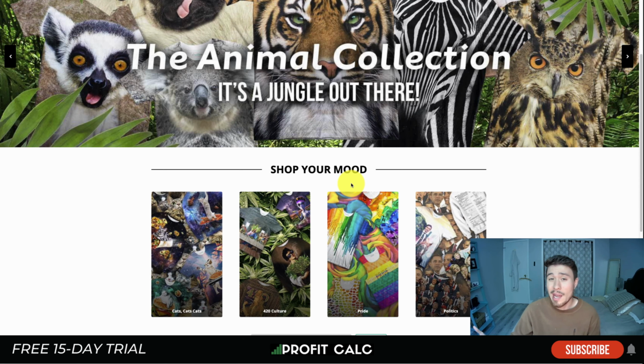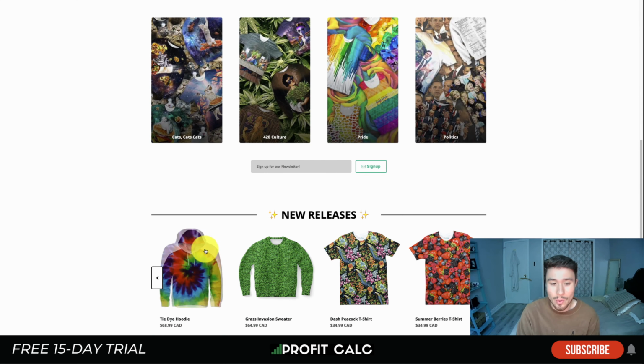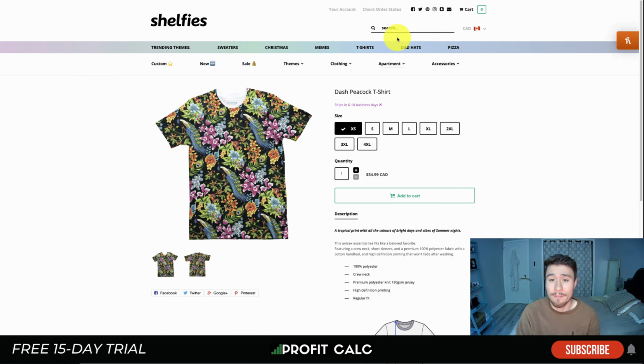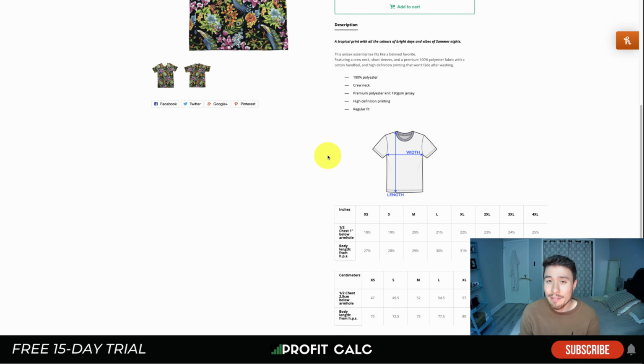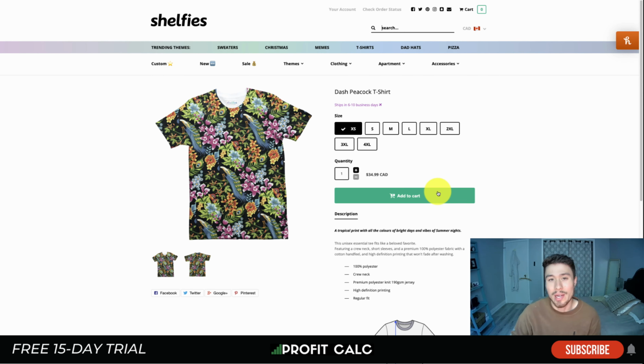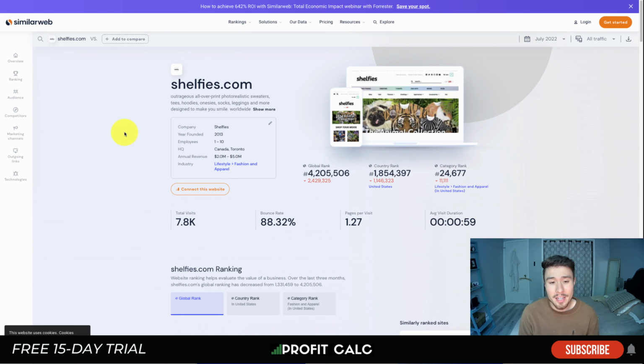So overall, again, it's going to be a store with a high amount of inventory. So they do a good job of organizing that information as well, as having a search bar up here so you can find what you're looking for. So what they do well is they have a sizing chart. They have a little diagram as well to make it easy to find what you're looking for. And they have a nice green add to cart button, making it really easy to find out what to do next. If we plug Shelfies into SimilarWeb, we can see they do around $2 to $5 million in revenue with only 1 to 10 estimated employees.